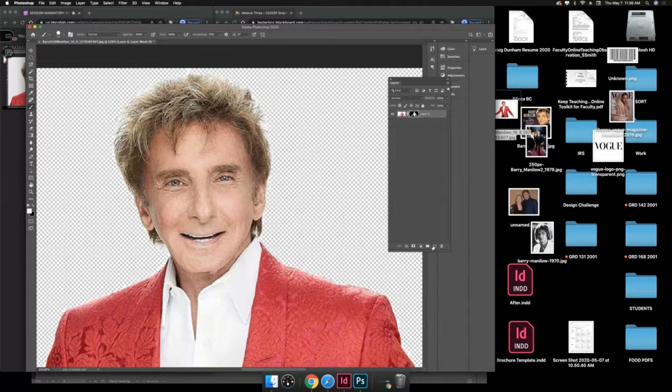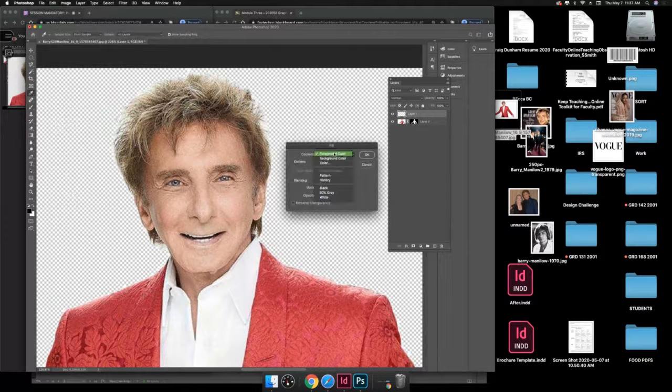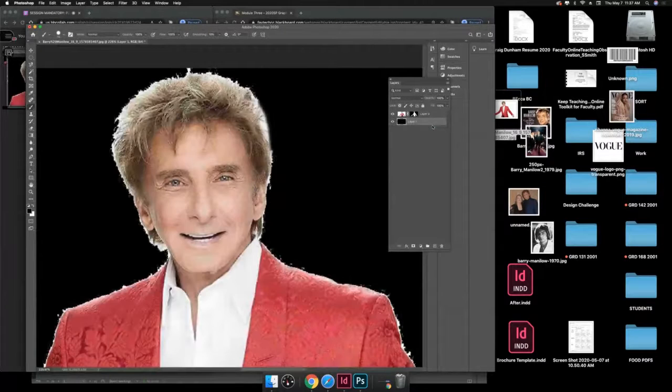So I need to clean up the back of his hair a little bit. So I'm going to go ahead and put another layer, and I'm going to fill it with black. Edit, fill, and I want to make it black, and click OK. And I'm going to drag that layer underneath Barry Manilow so I can see all this mess around his hair. I'm not going to work out the rest of him just yet because I'm going to have a white background on my magazine, but I do want to clean up his hair a little bit.